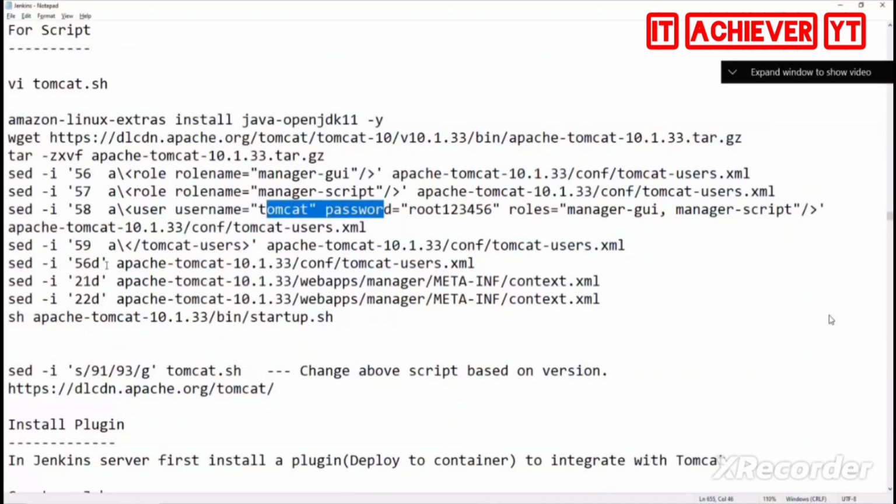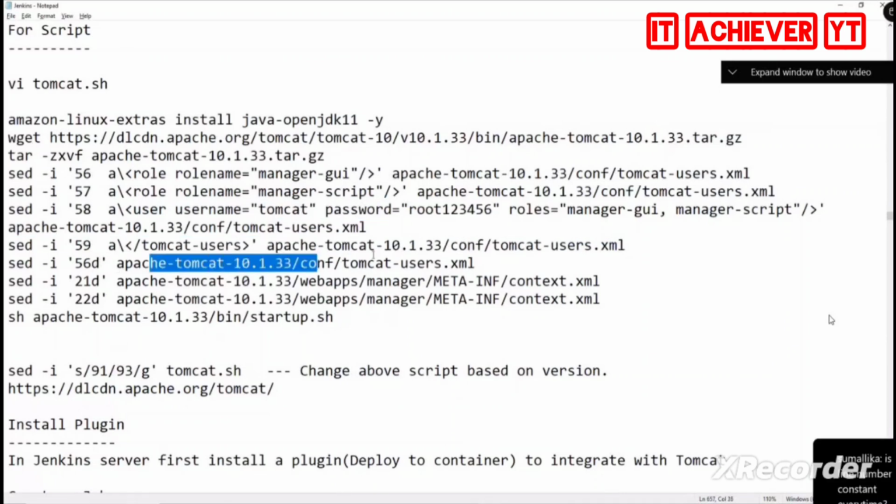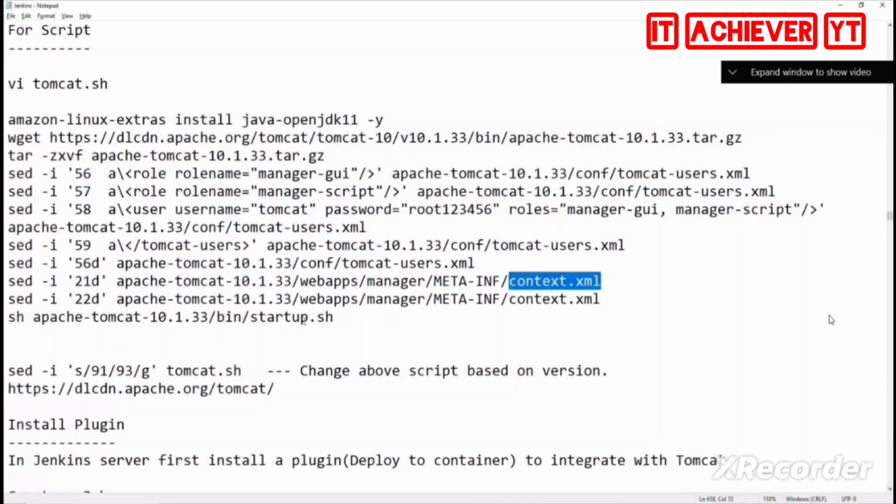The username Tomcat, and then we deleted these lines: 56d, then 21d, and then 22d. Remember, we deleted a couple of lines in context.xml, and then we started Tomcat. So whatever we did manually in yesterday's class, we are automating it using the SED command. We use SED because we need to change some lines inside the files.